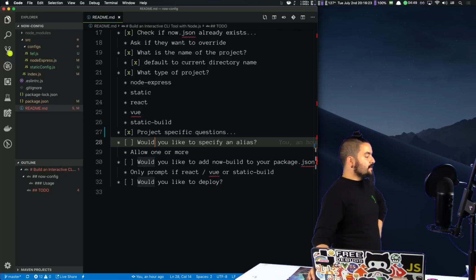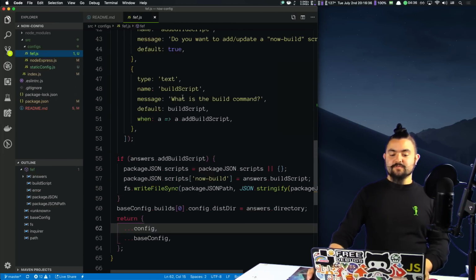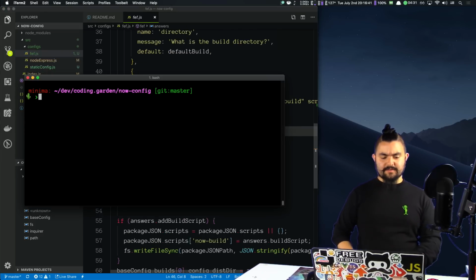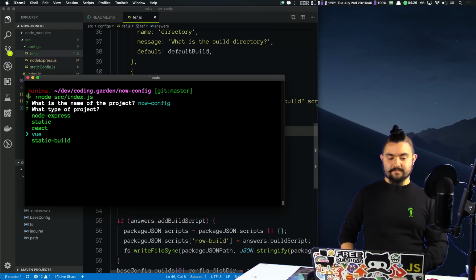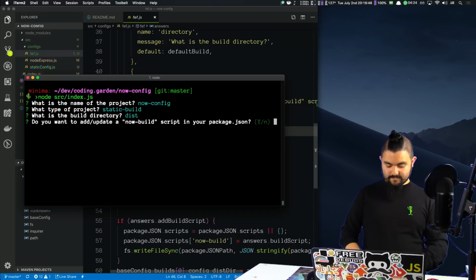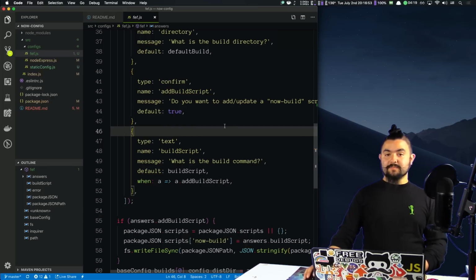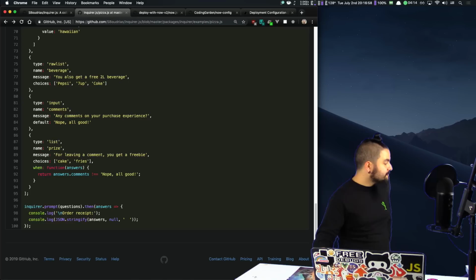Yeah, and Amal was saying they also found the when function, which is what we're using here to determine if this question should be asked. But let's test it. Okay, so there is a package.json, but what if we say no to add a build script? No. Then it just finishes. Cool. So what is the build command only gets asked if they said yes on this question. Cool. All right.